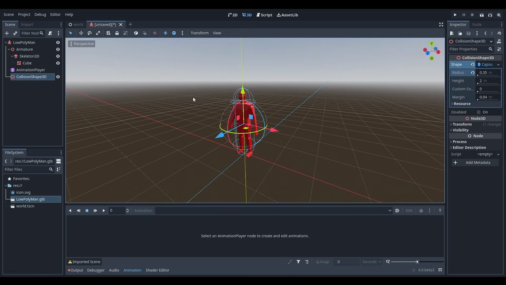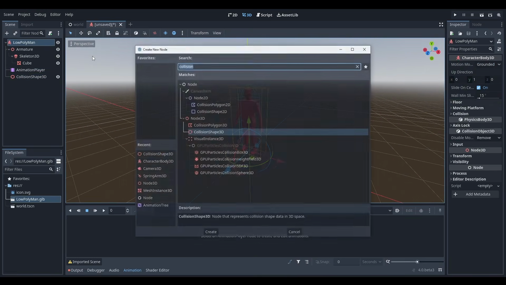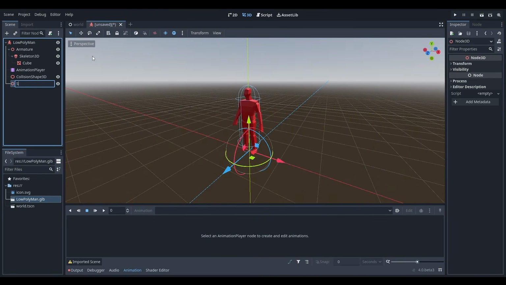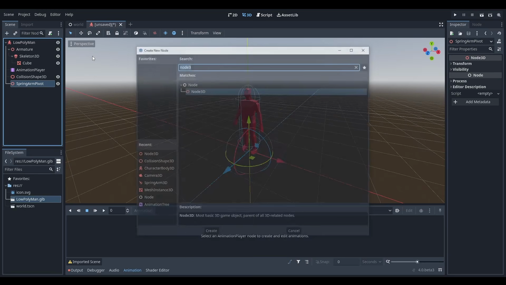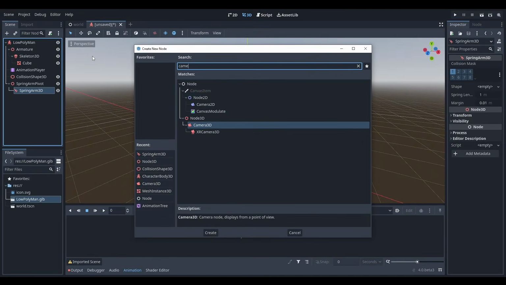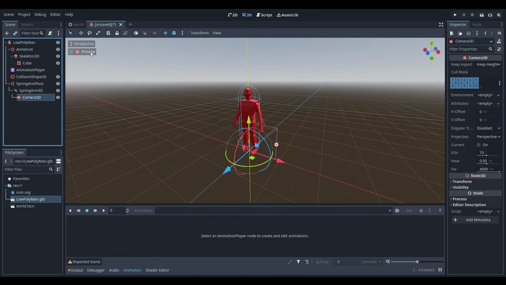And then I'm going to give it a camera. But first, I'll give it this Node3D and call it SpringArmPivot. That'll be used for rotating the camera. And I'll give that a SpringArm3D. And I'll give that a Camera3D.